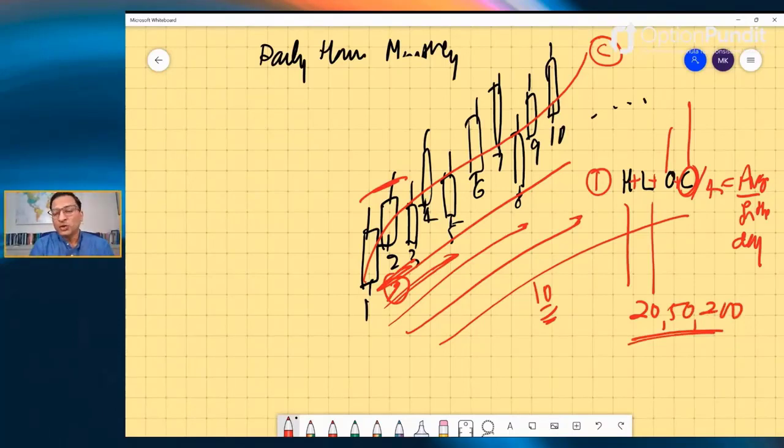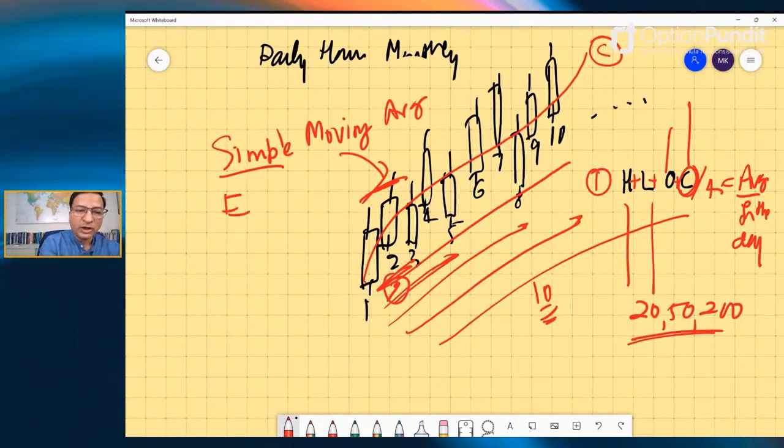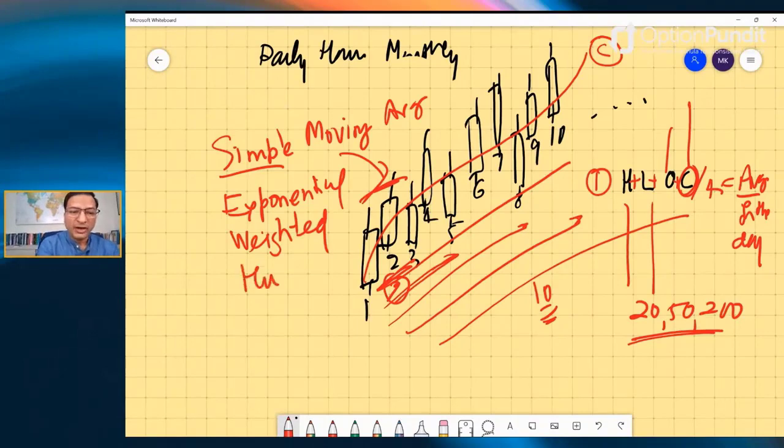But while you're using averages, there are actually multiple types of averages. What do we mean by that? You can take a simple average or simple moving average, or you can use an exponential moving average, or a weighted moving average, or you can choose the Hull moving average.